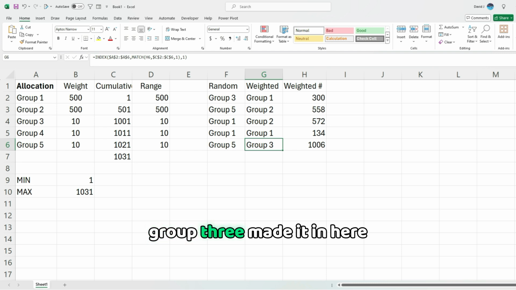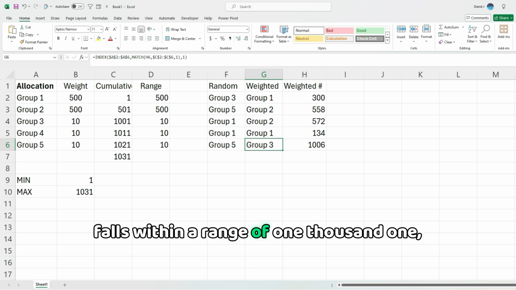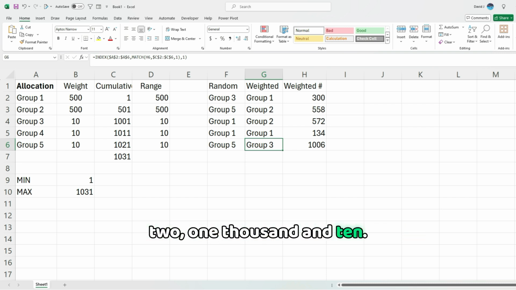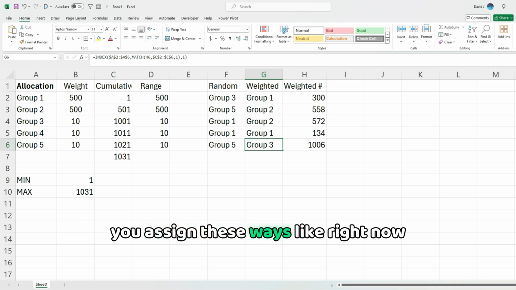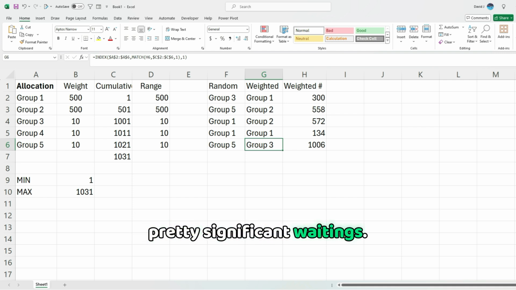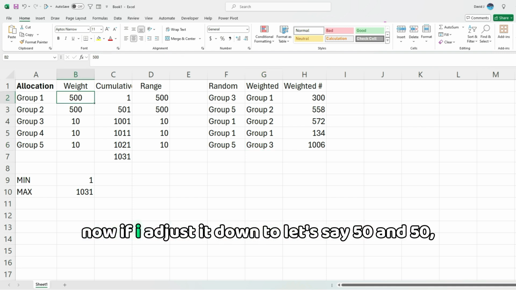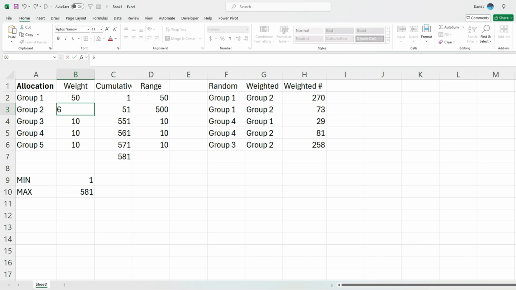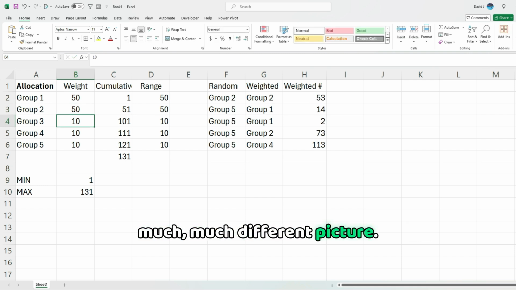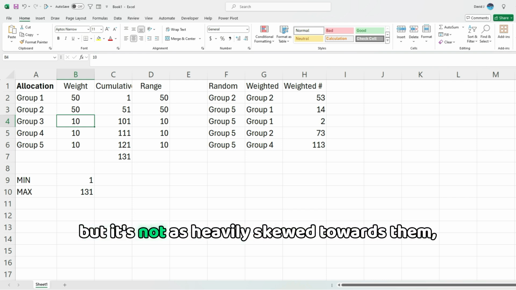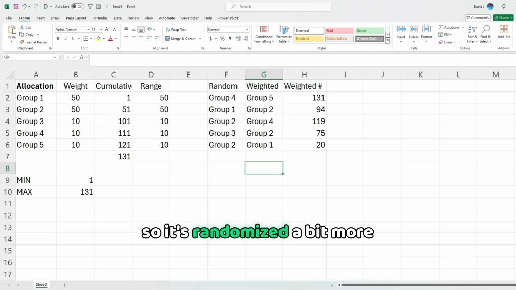Group 3 made it in here at 1006 because group 3 falls within a range of 1001 to 1010. So again, there's always going to be the probability that you're going to have these outliers that dip into these other groups. But depending on how heavily you assign these weights, like right now, I've assigned some pretty significant weightings. I mean, group 1 and group 2 are 50 times more likely to be selected than these other ones. Now, if I adjust it down to, let's say, 50 and 50, then we'll see a much different picture. In this case, 1 and 2 are still more likely to be selected, but it's not as heavily skewed towards them.